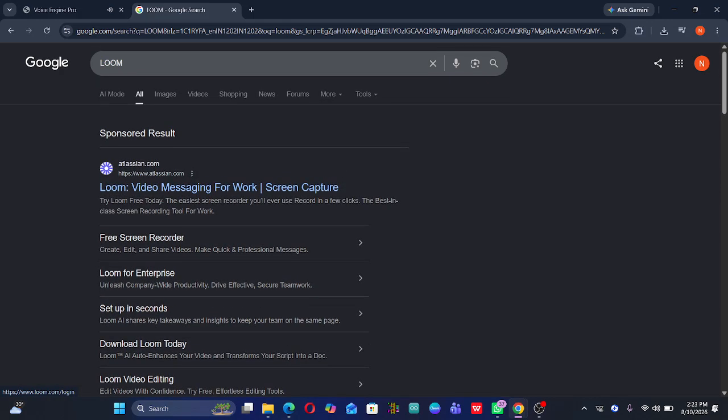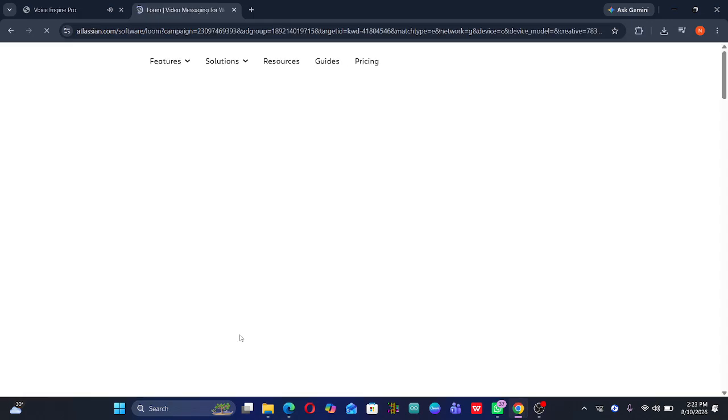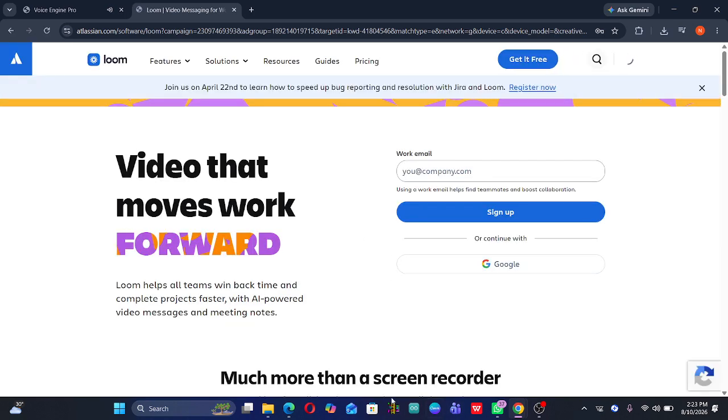Once you've signed in, the next step is to find the option to download Loom. You should see a button that says Download or Download the Desktop app. Click on that, and it will present you with options based on your operating system. If you're using a Windows computer, make sure to select the Windows option. This step is crucial, as downloading the wrong version can lead to issues later on. After you select the Windows option, just sit tight for a moment as the installer file begins to download. Depending on your internet speed, this may take a little while.